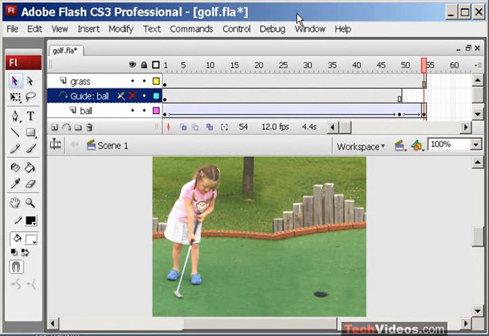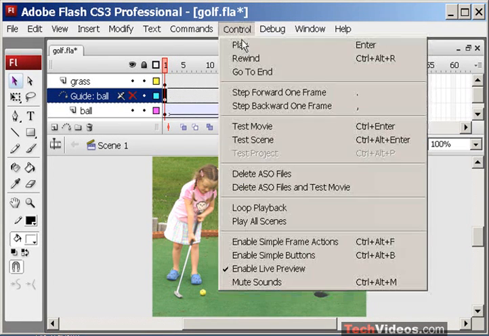In this video, you'll learn how to create a motion guide. A motion guide is a special layer on which you can draw a path, allowing a symbol to animate along that path. I can see my playhead is on frame 1, and let me go ahead and animate this.